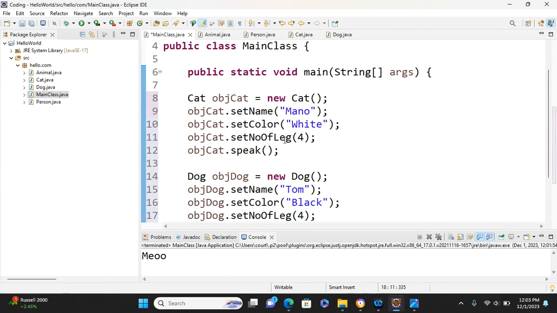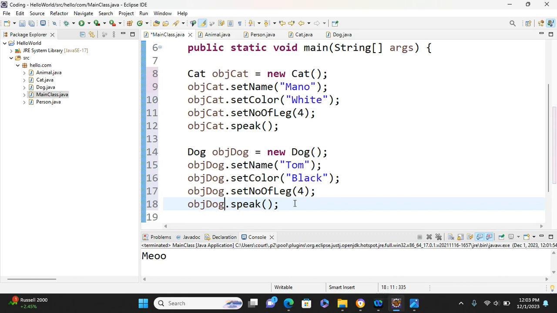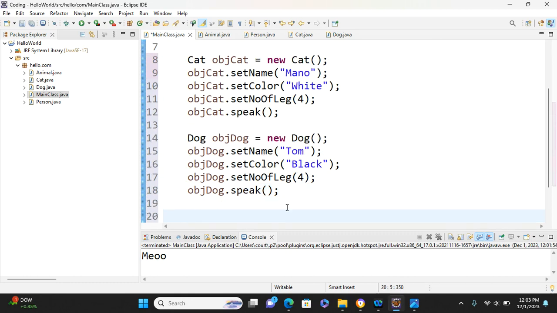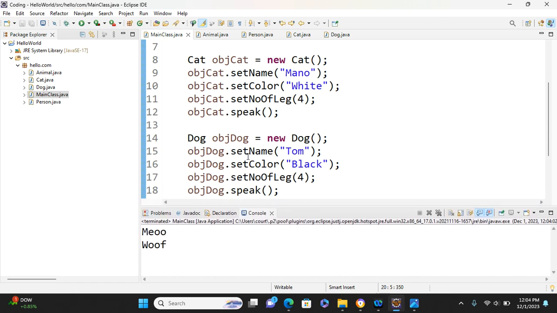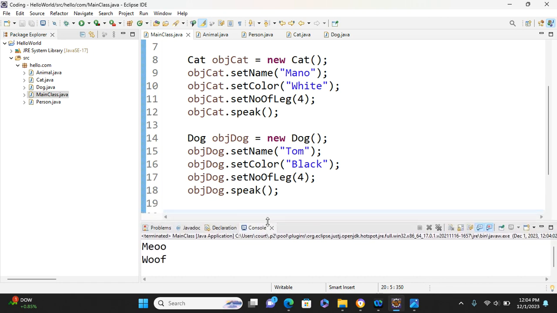So now if I run this, it should be able to go set all of this, and then through the getter methods, I should be able to go get the result. So let me just run it just to make sure it's working. So as you can see, at least from the printing perspective, I was able to see the speak method being called for both of them.